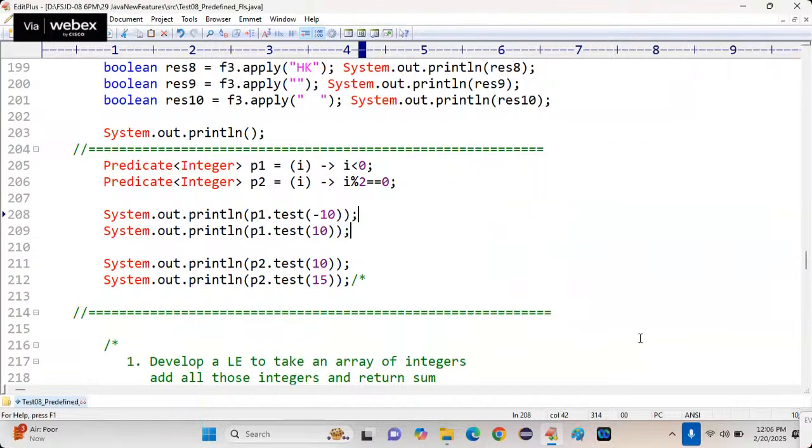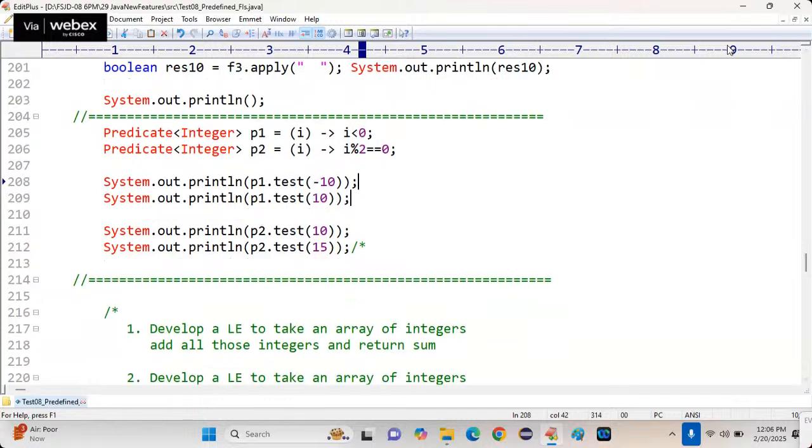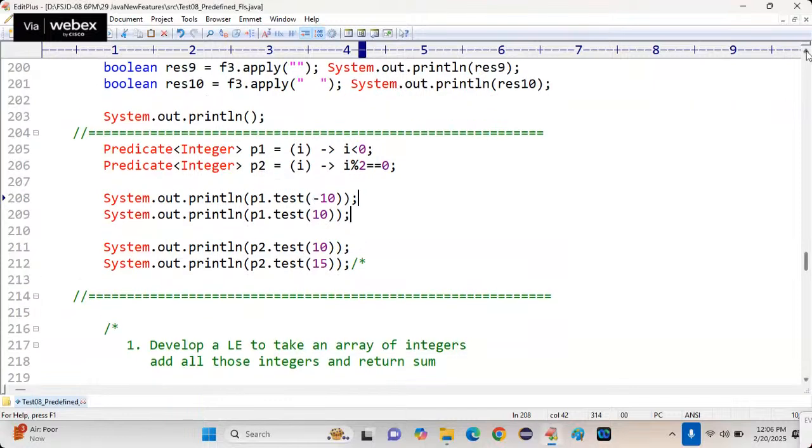So now I'll give you one scenario. Can you write the code now? Scenario based questions on predefined functional interfaces. This is question number 1. Everyone take question number 1, write logic. Once your program is ready, let me know. I'll show my program.